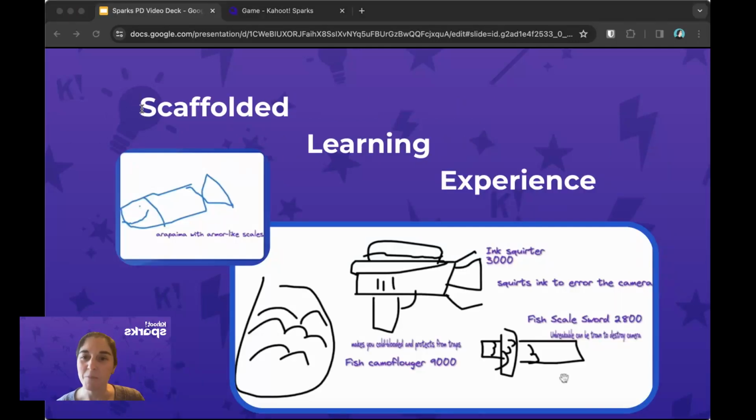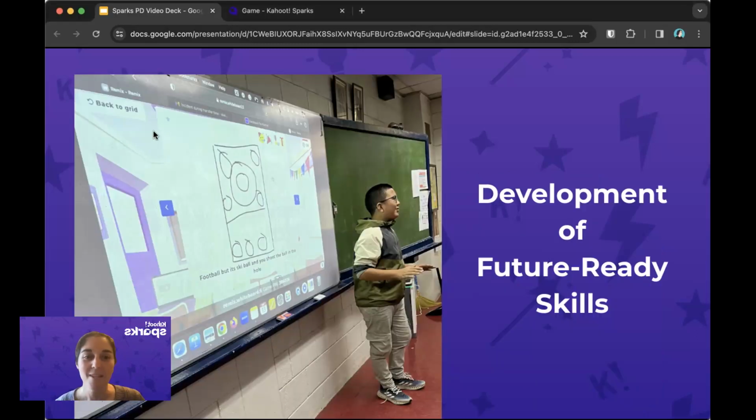We also love Sparks because it's a scaffolded learning experience. It provides a learning experience where you start with small, low-stakes ideas. They're really quick. You just throw out anything that gradually builds up into a more substantial concept or project idea. This approach helps students feel supported while still engaging in open-ended exploration where you really have the freedom to fail. And finally, development of future-ready skills, 21st century skills.